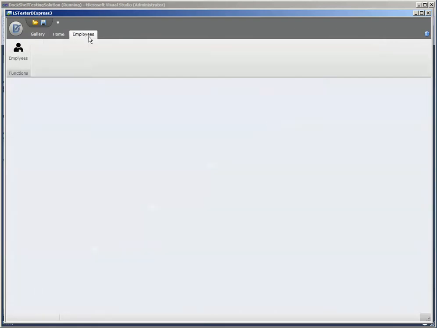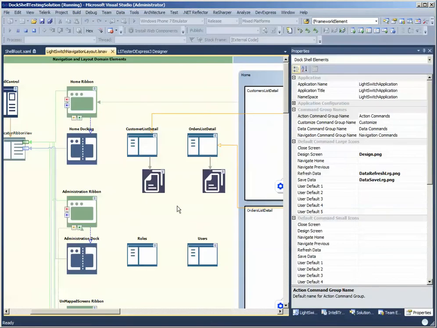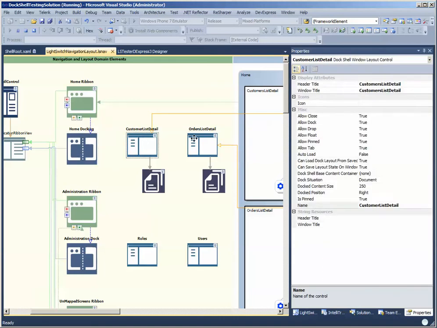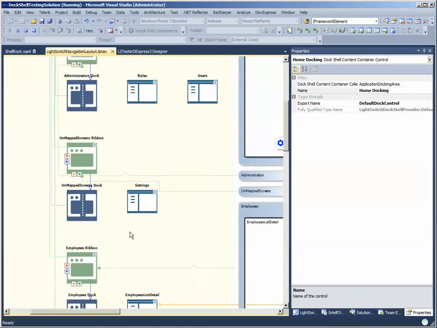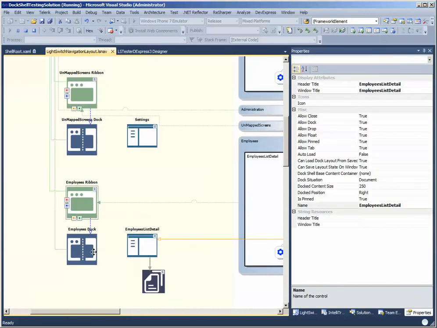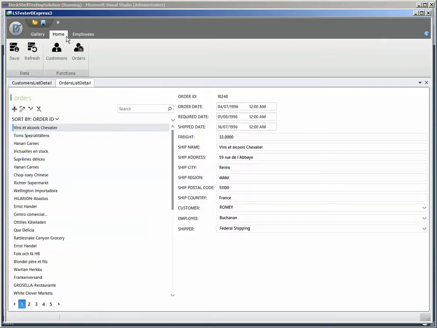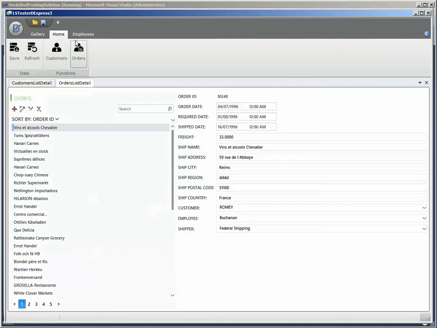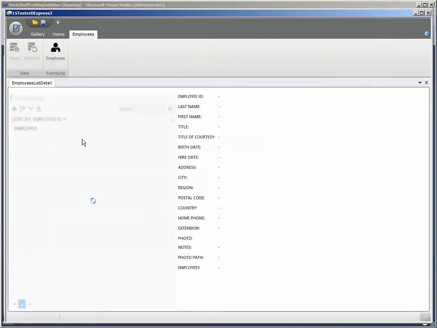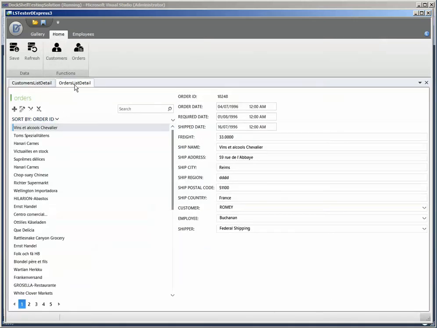There we go. Now you notice when we flip between the 2 tabs, because we actually modeled them in isolation, we've modeled these 2 screens to be associated to this navigation group, or in this case a ribbon tab, and it has its own docking area. And if we look down at the employees, it has its own docking area as well. So that's why when we flip between these 2, we don't see the other screens. If we flip back, you can see that we have the 2 in isolation. But they do seem to work fairly well.